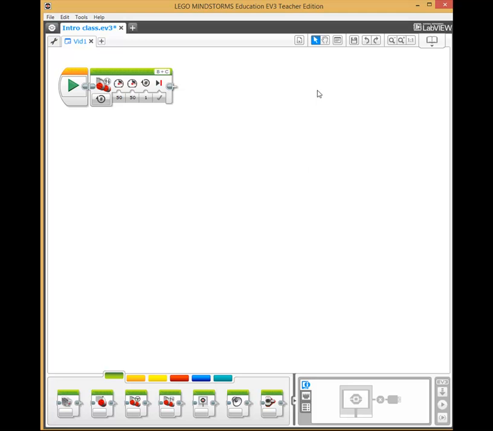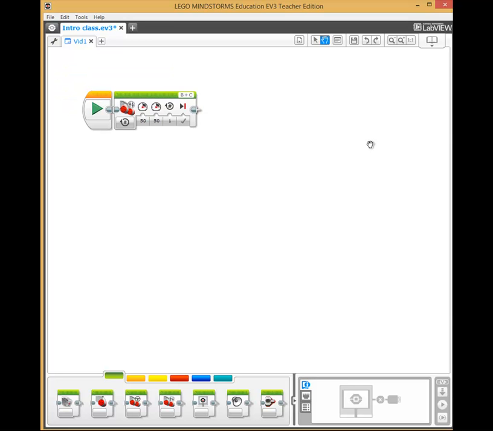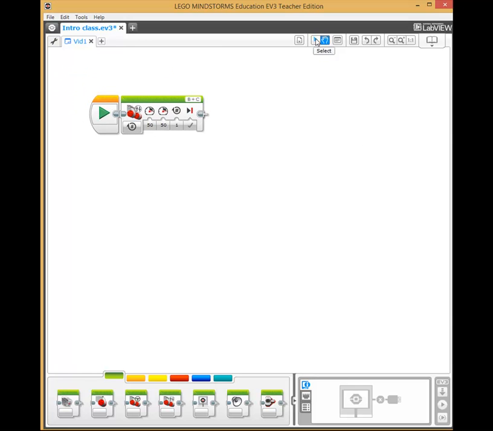Now, another block here is the, button, sorry, not block, is the comment block. This is an extremely useful block because when you have really long programs, this block will be your friend.